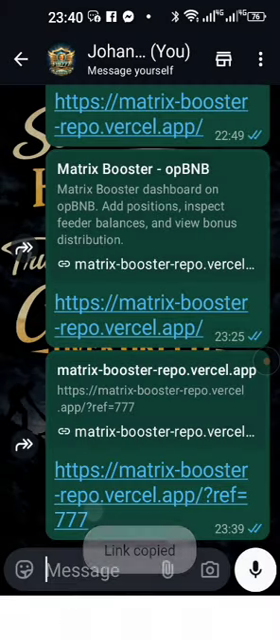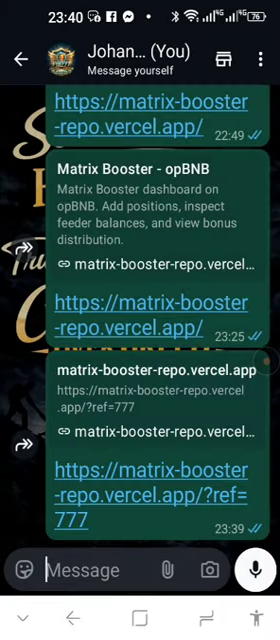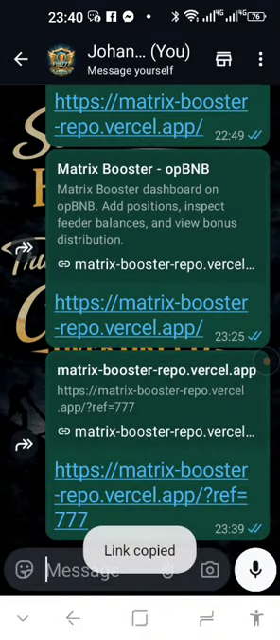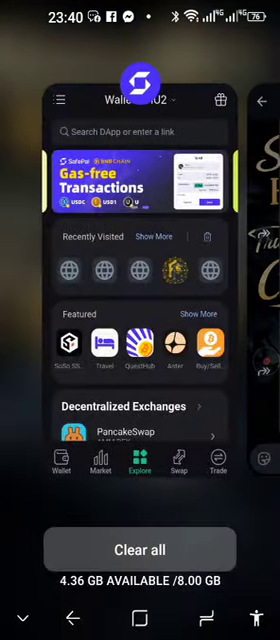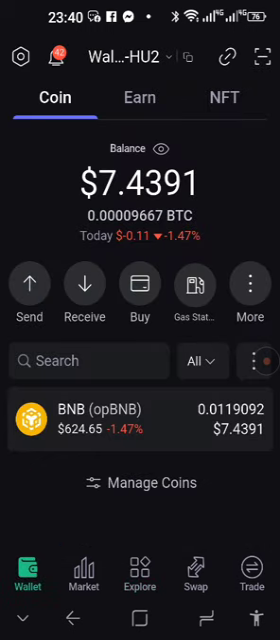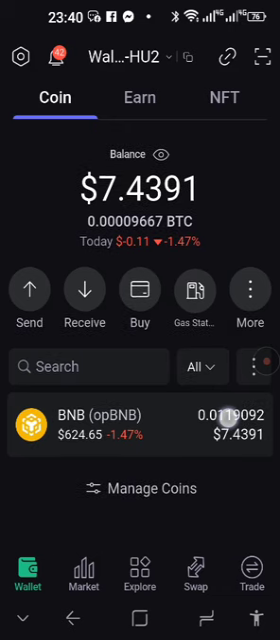So we're going to copy that link, but I will not promote this 777. We will promote different links. So you'll copy the link, make sure that you highlight it and you copy the link. Then you go to your SafePal wallet, make sure that it has at least 0.01 BNB in. There's a little bit more here on the OPBNB network.